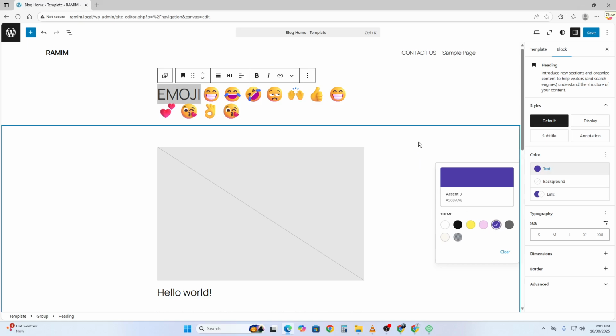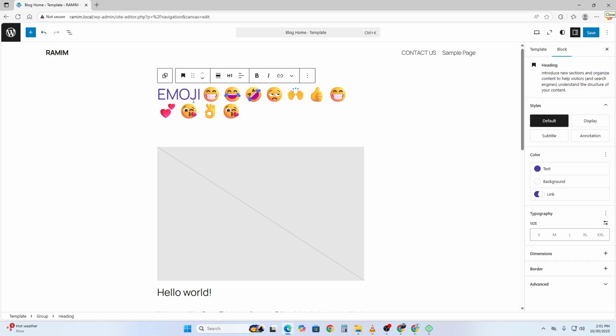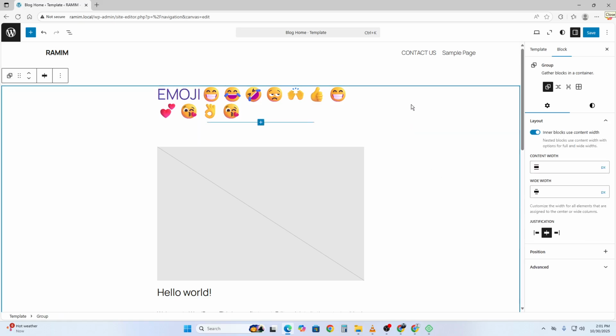As you select a shade, you'll notice the text color updates instantly in real time. That's your live preview. No guessing required. And that's it. You've just changed your font color in WordPress. It's quick, clean, and a great way to make your content more visually appealing and easier to read.